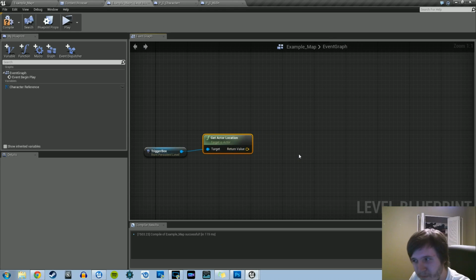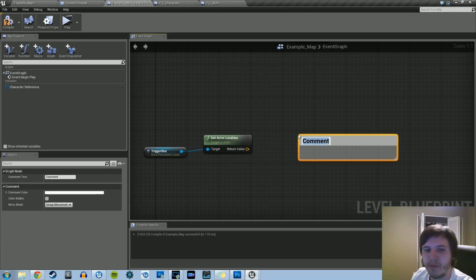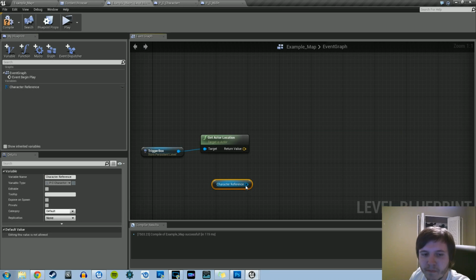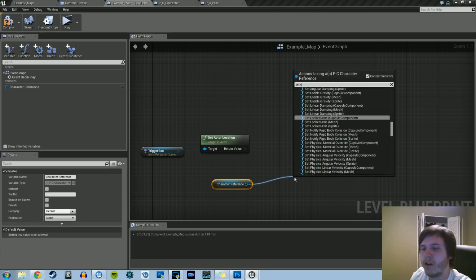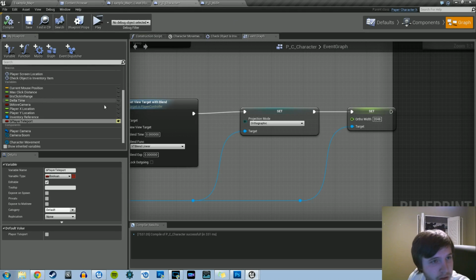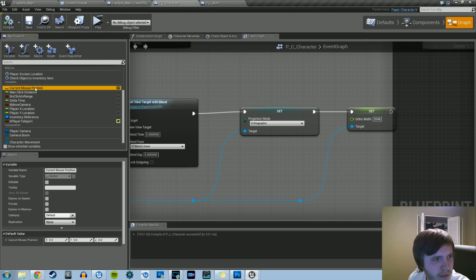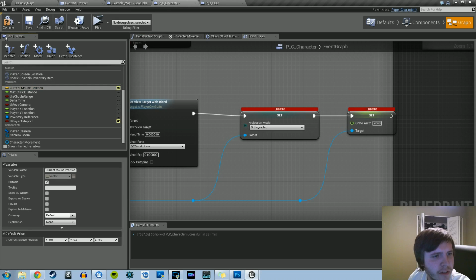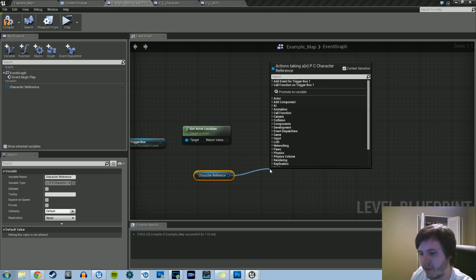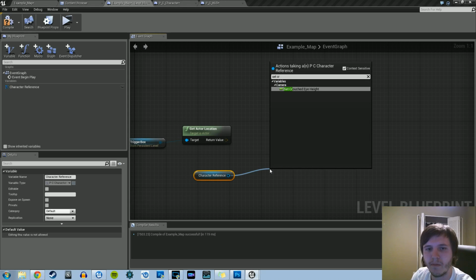And what we're going to do is basically set this location to our current mouse position. So let's grab our character reference. Let's do set current. Actually, no. We can't call that yet because that's not public. So let's go back into our character where it says current mouse position. Let's make that public too. Compile it again, go back into our level blueprint, and now we should be able to set current mouse position.